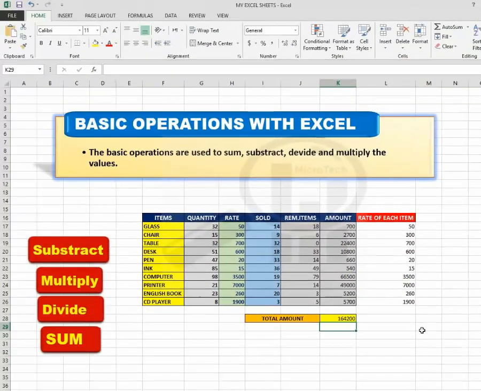1,64,200. This tutorial was based on the very basic mathematical operations carried out on subtraction, multiplication, division, and summation.